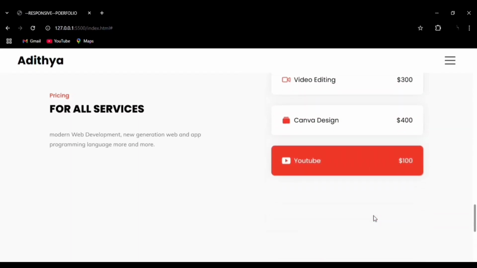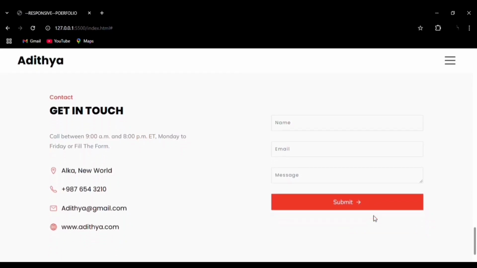And then we can go to the contact section. You can see we integrated the icons as well as the form. Whenever we hover onto the button, the color also changes, as well as the arrow mark will shift towards upside.